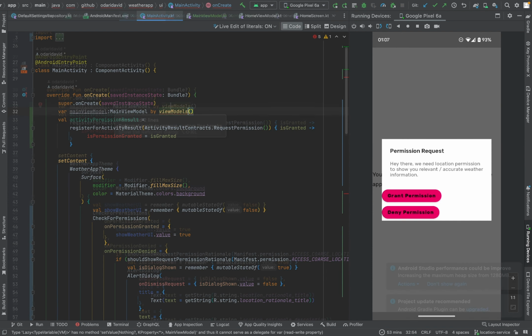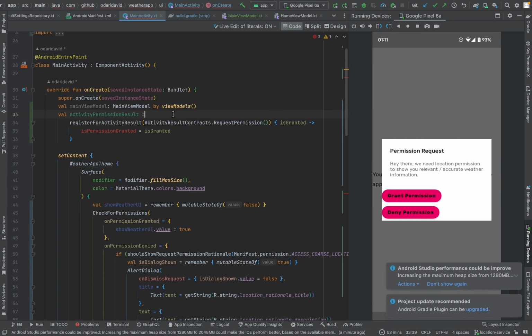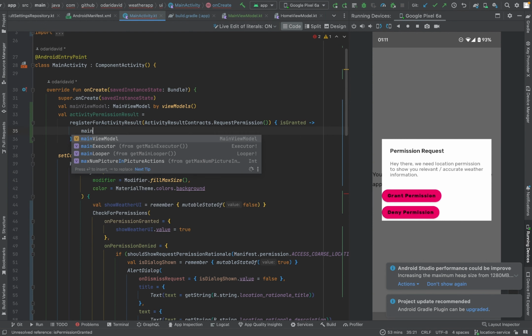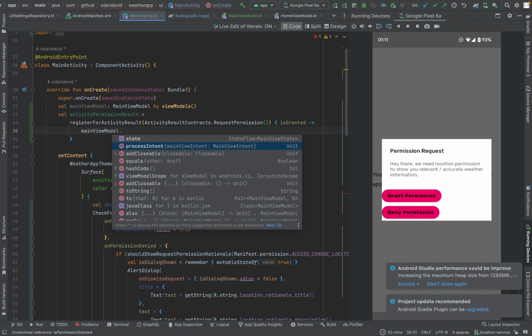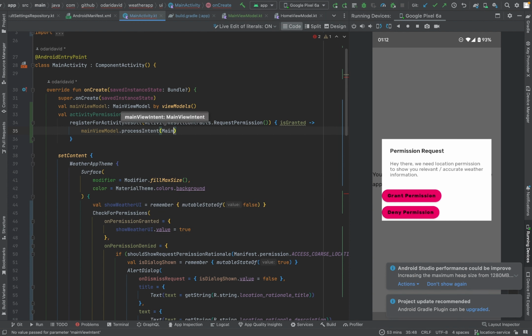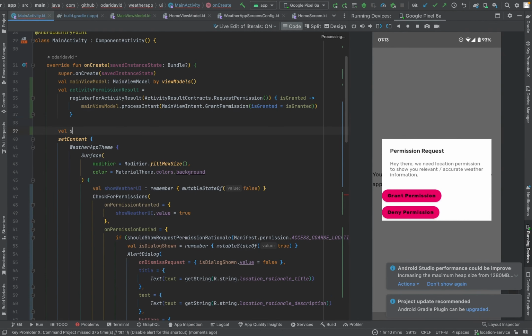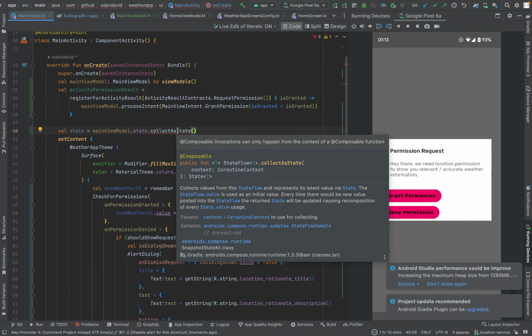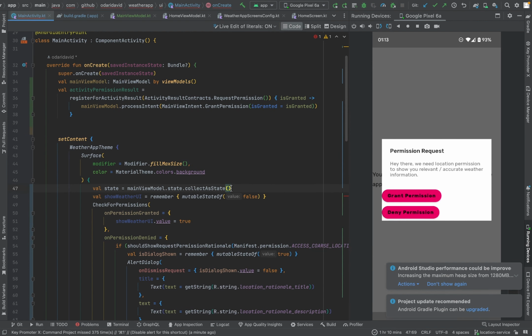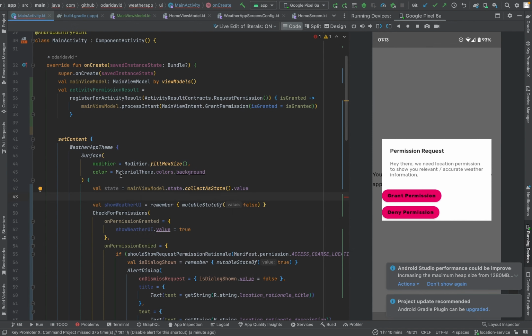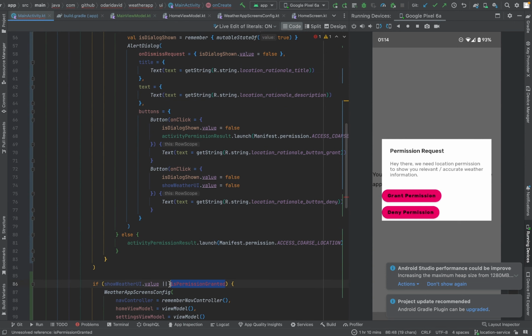Change this to val. Then we can now make use of our view model process intent method from the callback. This ensures that our state gets updated every time our callback returns a result. We will then collect the state from the view model. This needs to be done from a composable context, so I'll move this in here. And we can check for the granted permission.